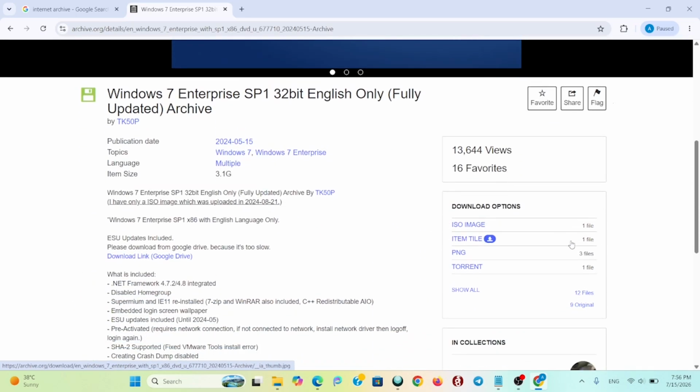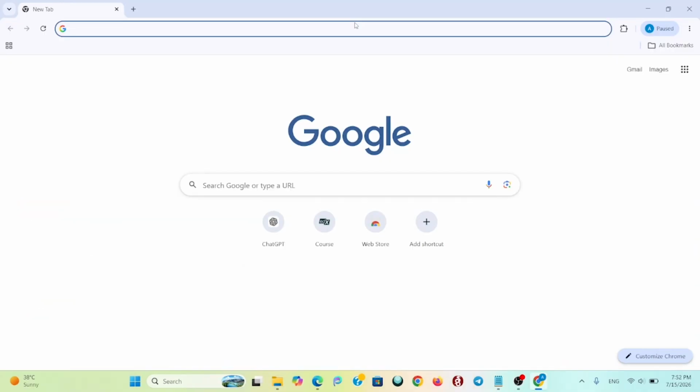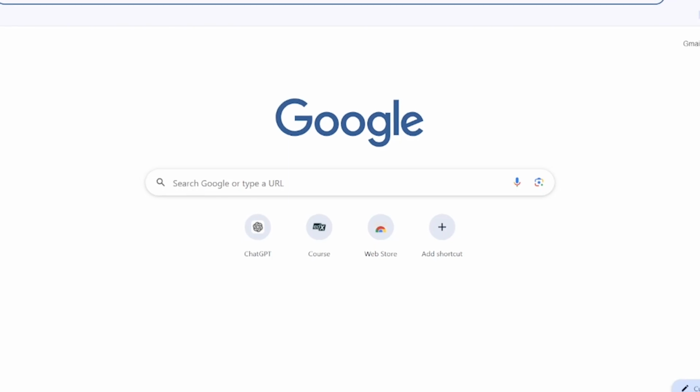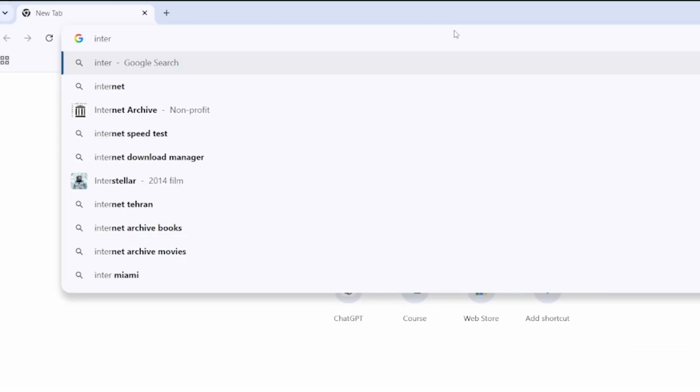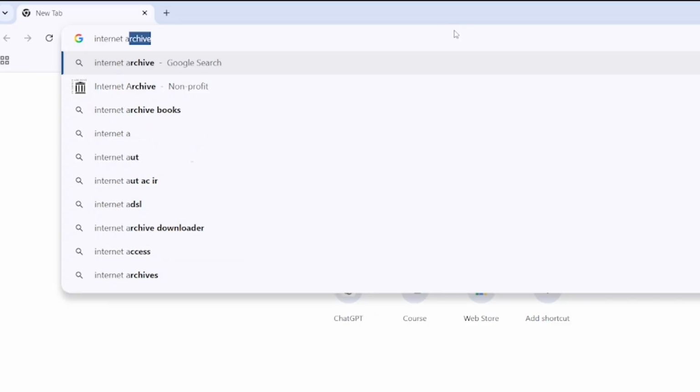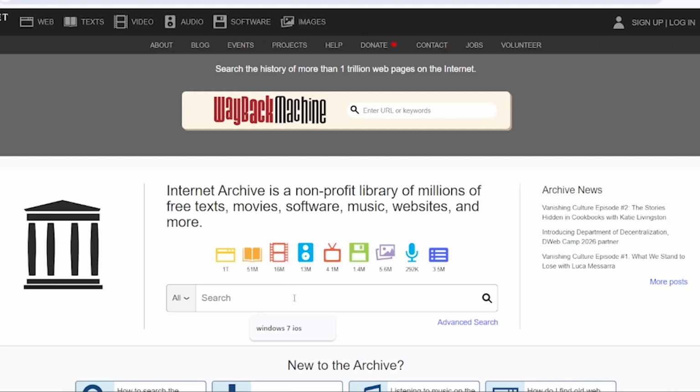In this video I am going to show you how to create a Windows 7 bootable USB flash. Open your favorite browser. First we need to download the Windows 7 ISO. Here search Internet Archive. Open this website. In this website search for Windows 7.